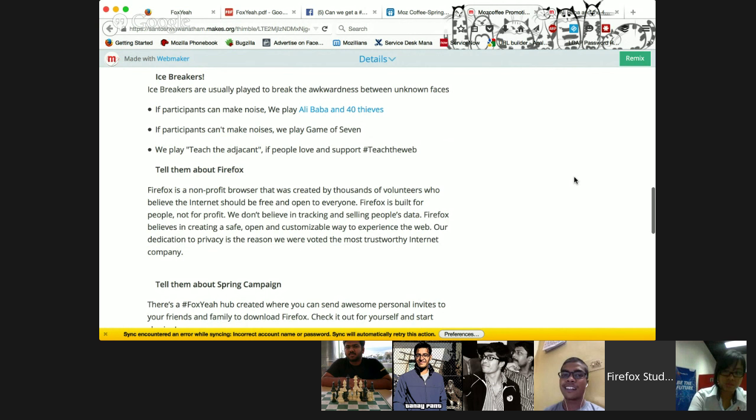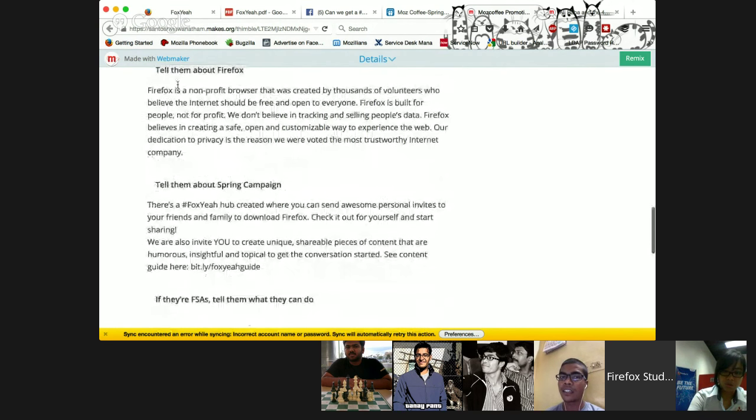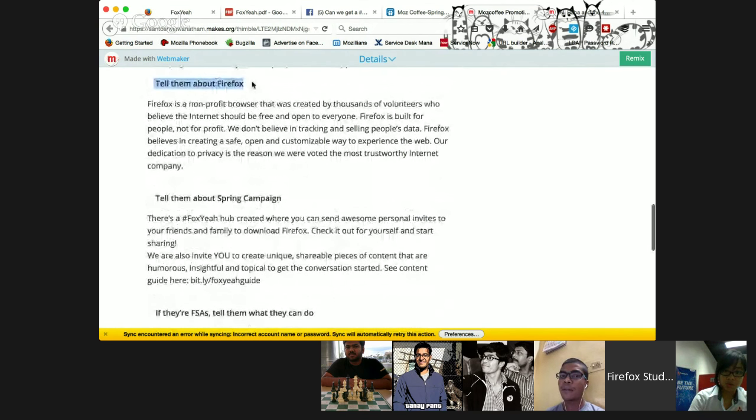Then again, icebreaker sessions will really be a delight for them, and that helps to gain a lot of concentration from the attendees. Then you start with the actual content. Tell them about Firefox, our browser, what it is. Tell them about Mozilla. And the main agenda of this MozCoffee is as a part of the Firefox growth campaign.